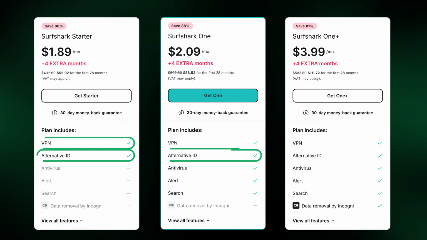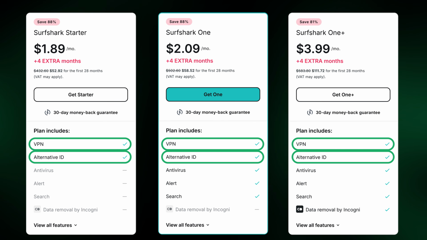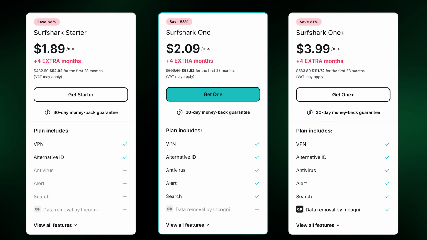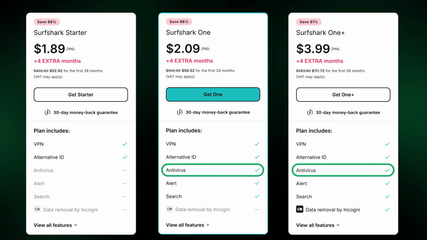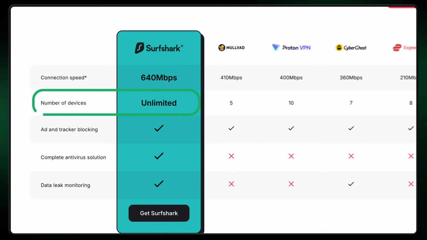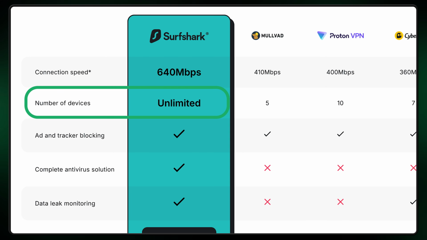All of these plans include the VPN and Alternative ID, but with Surfshark One and One Plus, users also get extra features like antivirus protection and a personal data removal service. The bundles combine these features, allowing you to protect your identity, devices, and data all in one package and use it on as many devices as you want at the same time.